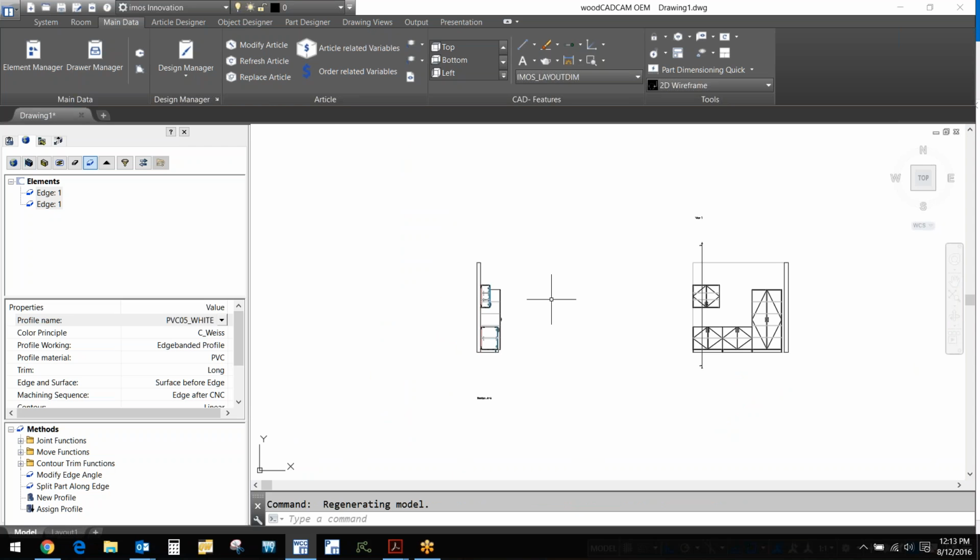So there are various ways to do that. You can work on one edge of one part, or multiple edges of multiple parts. You could affect a whole product, which would be the article-related variables. So here we could make the changes just for this one specific article that we work on, or any way that you want to do it.